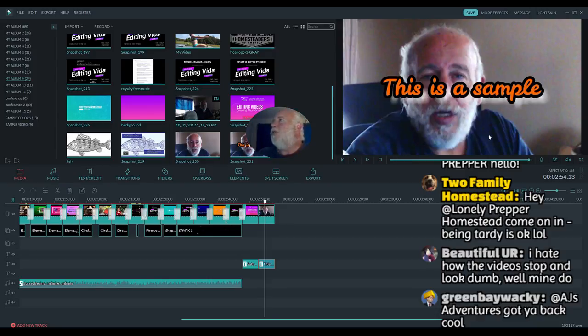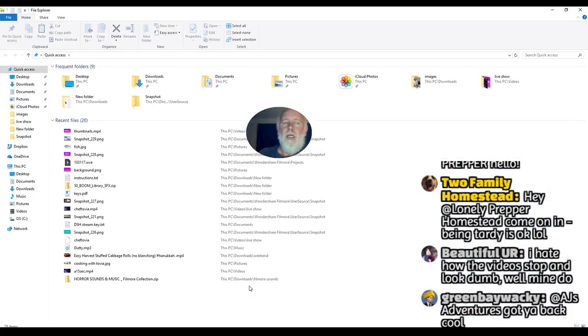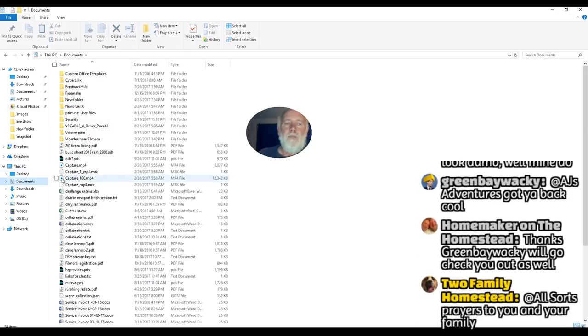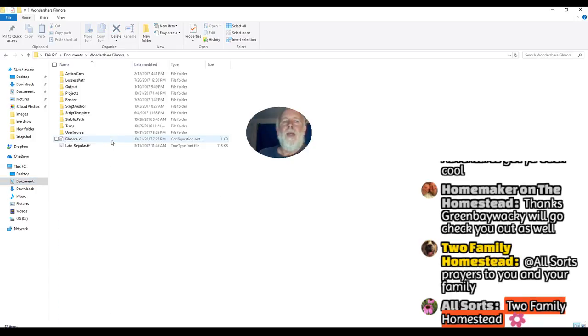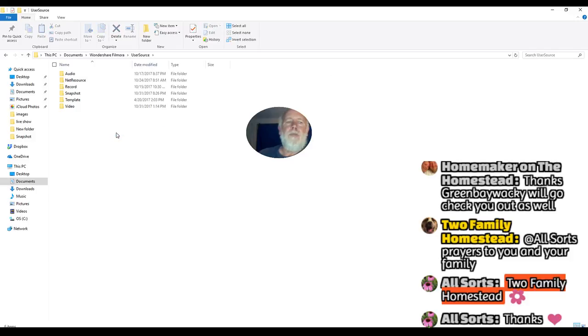Where you find this picture on your computer, on a Windows computer, you go into Documents. There is a folder called Wondershare Filmora. Now this is provided you have installed the program using all defaults. You haven't done a custom installation of any sort. So Wondershare Filmora. Then there's a folder called User Source, and then there's a folder called Snapshot.